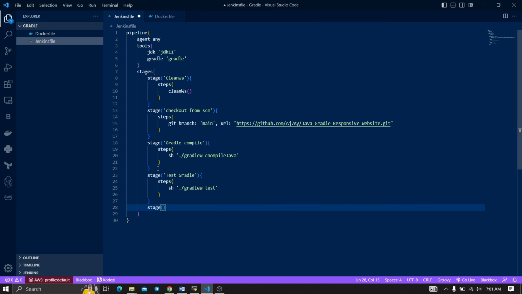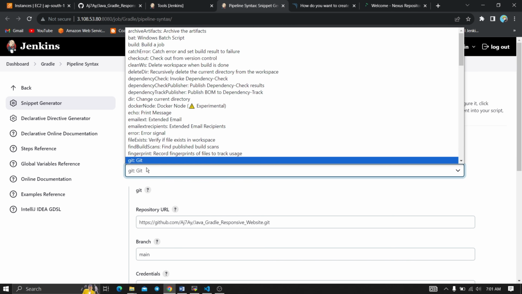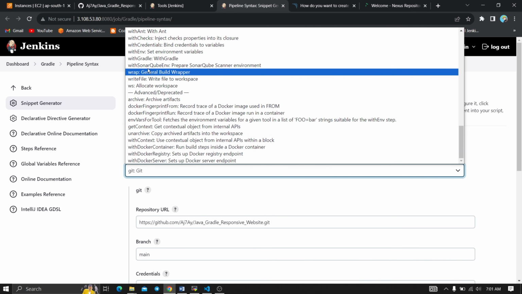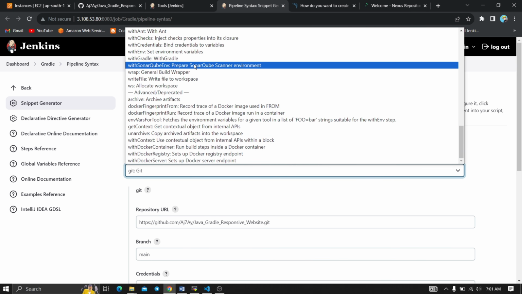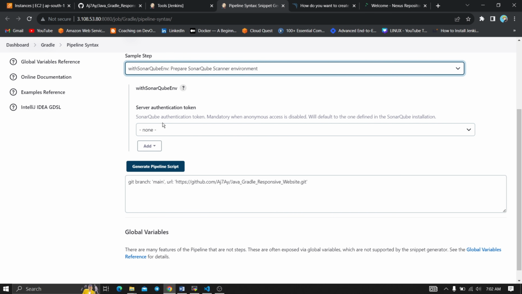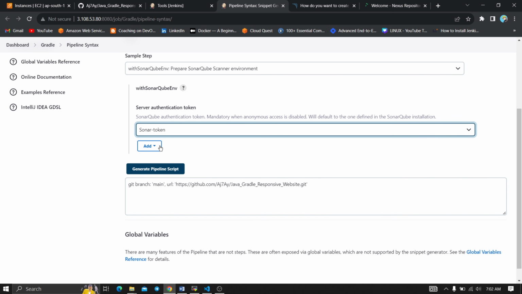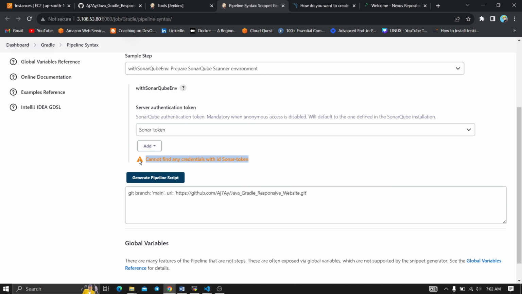So within this, add Sonarqube analysis as a stage name. Let's go to the stage section, into the steps. So we have to use the snippet generator here to generate our code. So again, come back to your snippet generator. You have to select withSonarQubeEnv at the end. You can see withSonarQubeEnv here, prepare SonarQube scanner environment. So select it. We have to select our Sonarqube authentication token here. I already provided the token, right? So just click on Sonar token, and you will get this kind of warning.